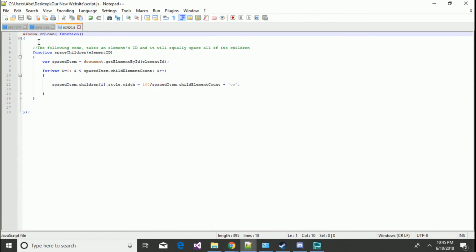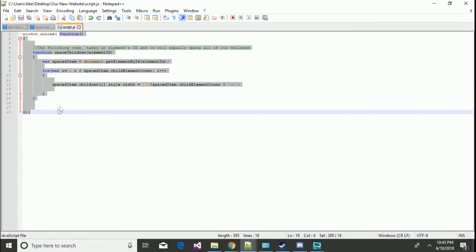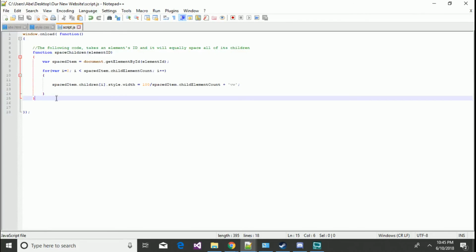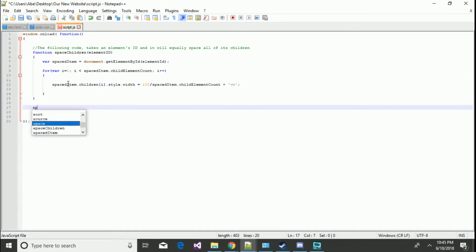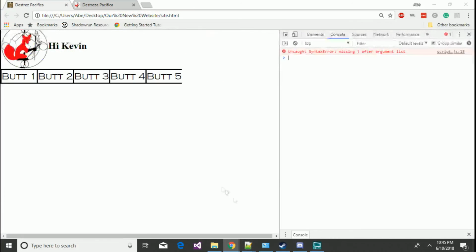I believe it's a listener. It's the window listening for the page to say, I am loaded. When it's loaded, run this function. When it runs this function, well, it does all this. But it's actually not going to do that either, because we haven't called the function yet. So let's call that function, space children at navbar, right? That looks like a function to me, if I've ever seen one.